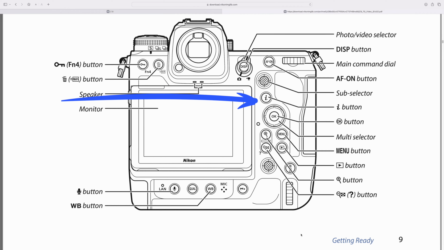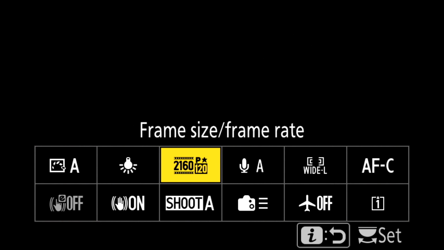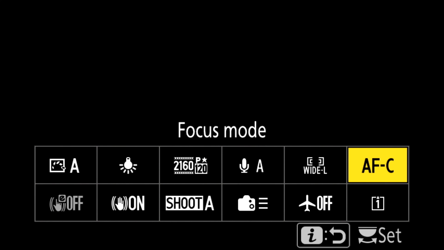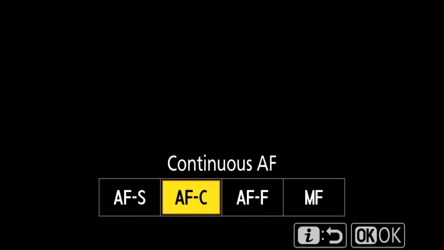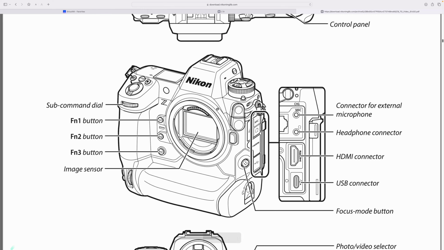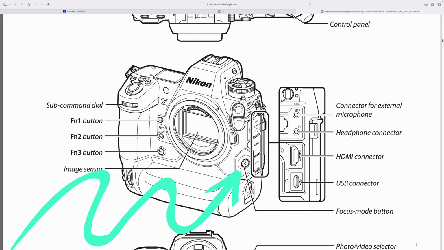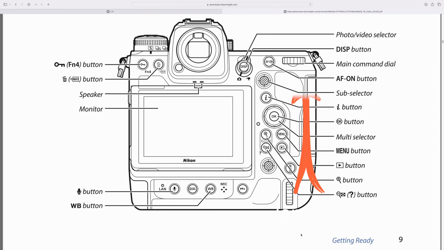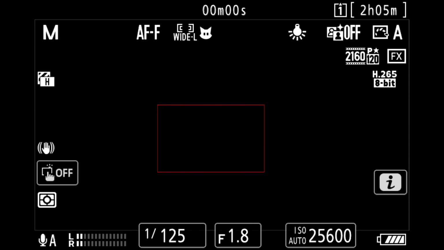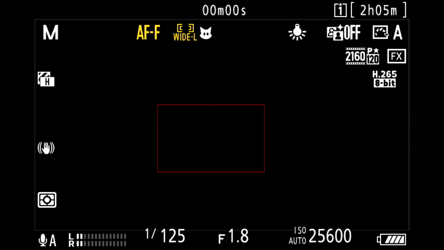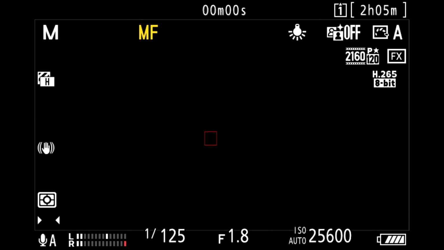Another way is to press the I button on the rear of the camera. You can change the AFF here. There's actually another way. You can do it by pressing and holding down the focus mode button. While holding it down, rotate the main command dial or rear dial. When I hold down the button, it turns yellow, and as I rotate the rear dial, the focus modes display.